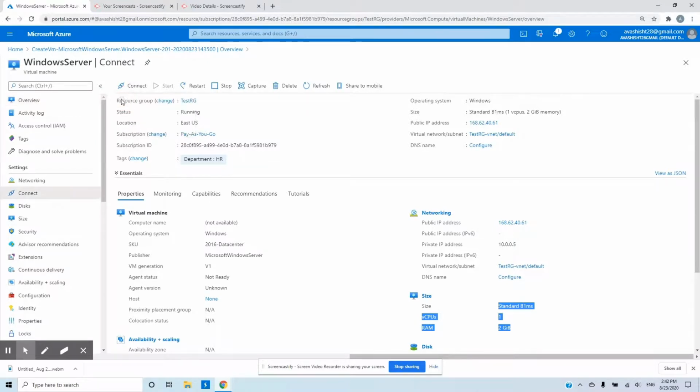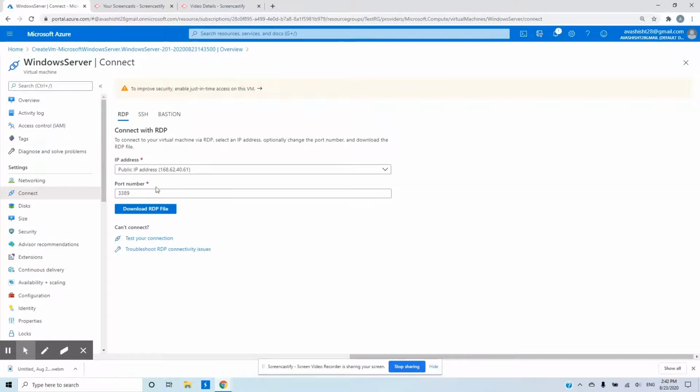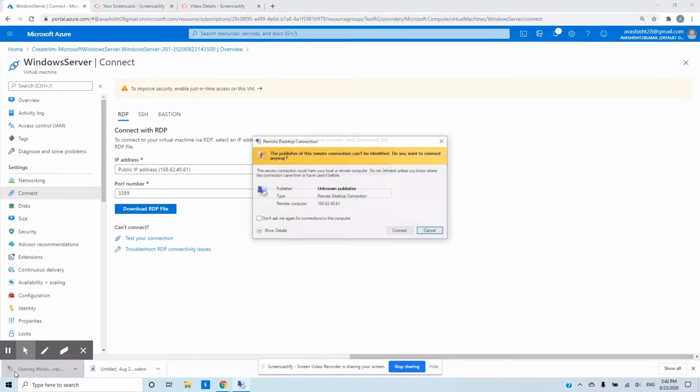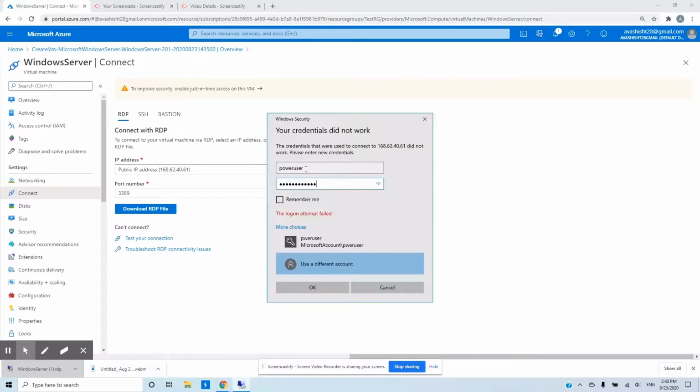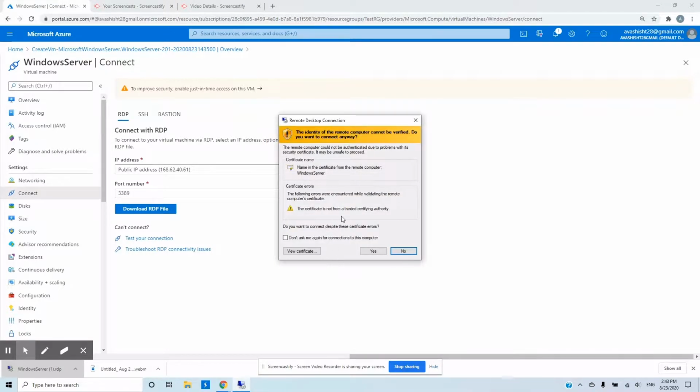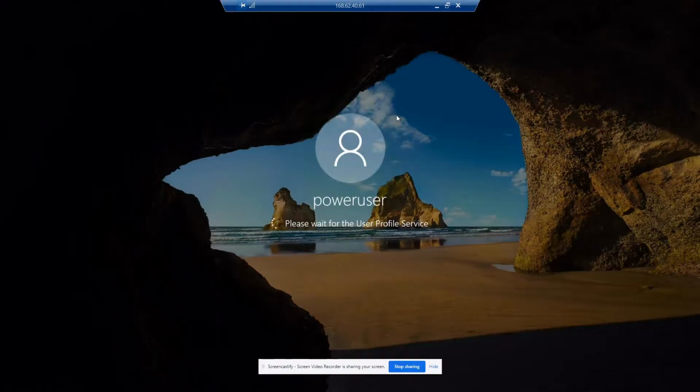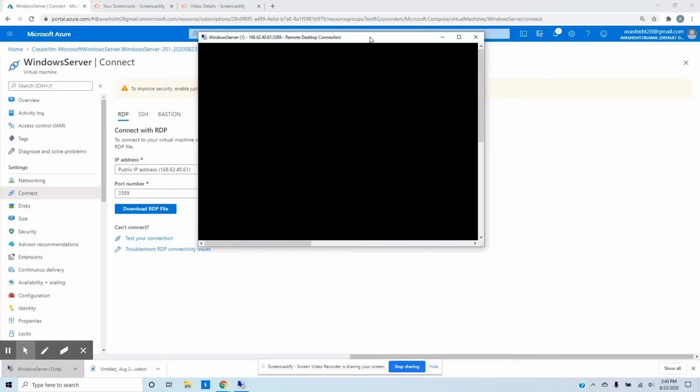Now we have to hit the connect option to connect to the Windows Server. I'll select RDP, download the RDP file, and hit connect. Okay, once your connection is fine, you'll get this screen. Hit yes. Now our virtual machine is starting up. Here, you can see the public IP of our virtual machine.